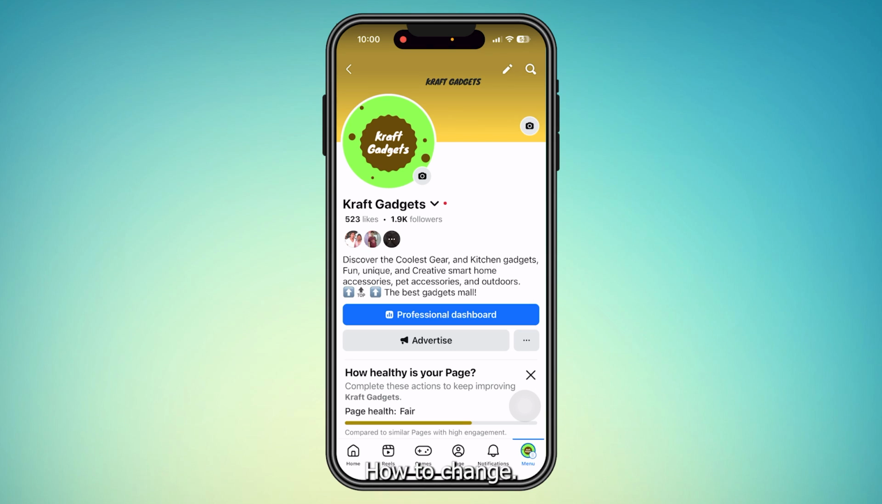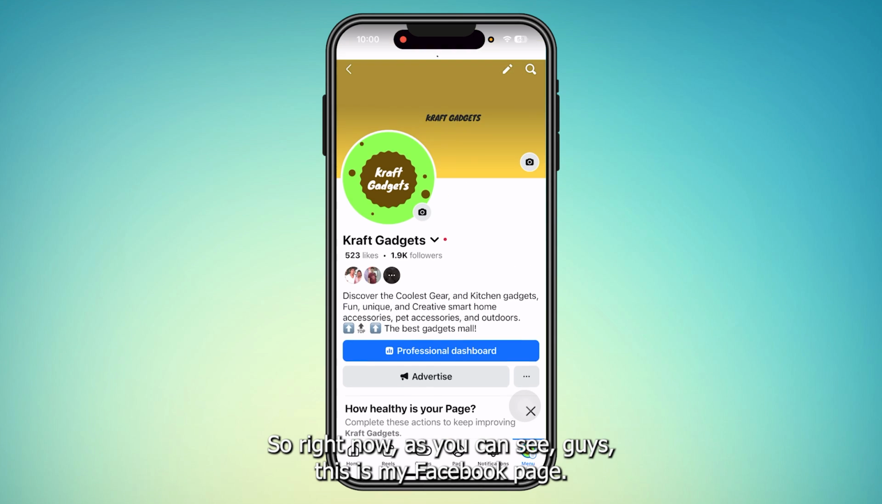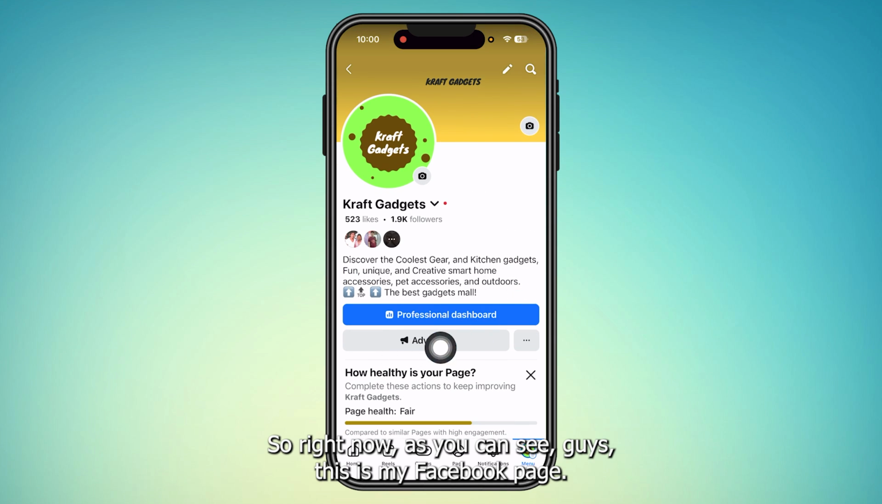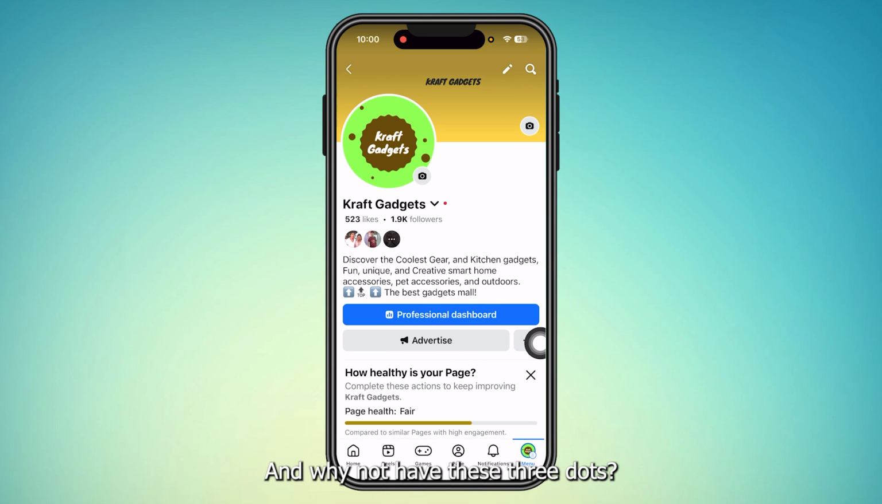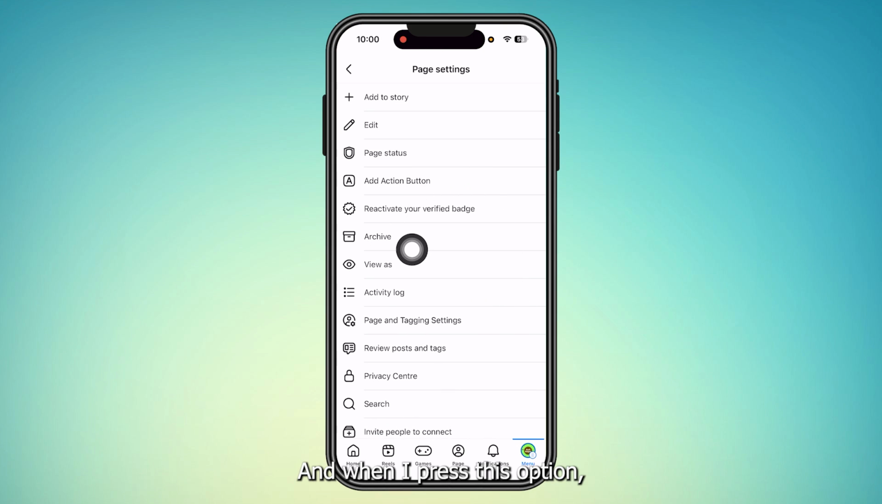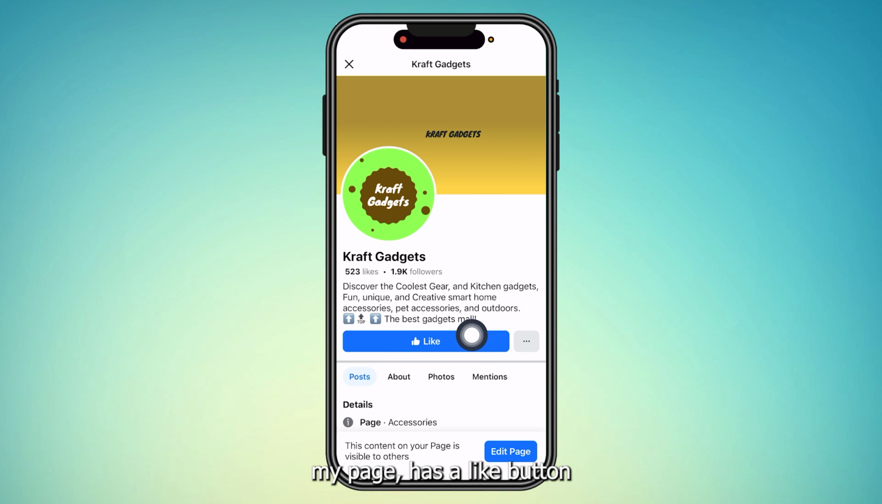How to change like button to follow button on Facebook page. So right now, as you can see guys, this is my Facebook page, and when I tap these three dots and when I press this option view as, you will find my page has a like button, and I want to change this like button to a follow button.